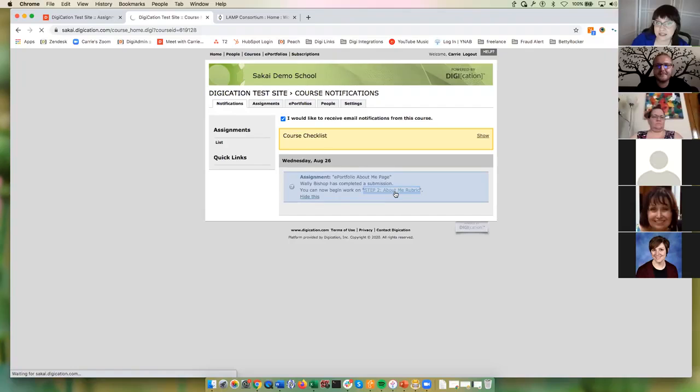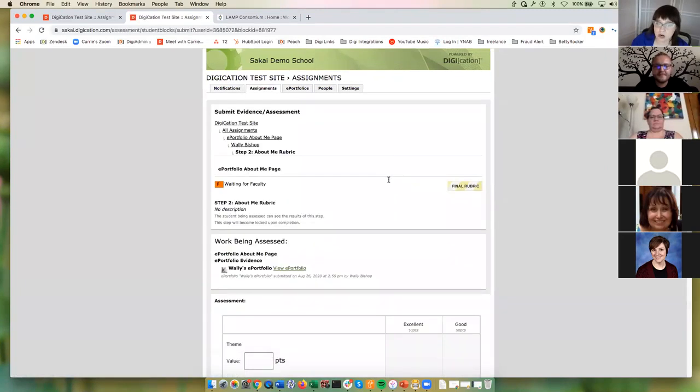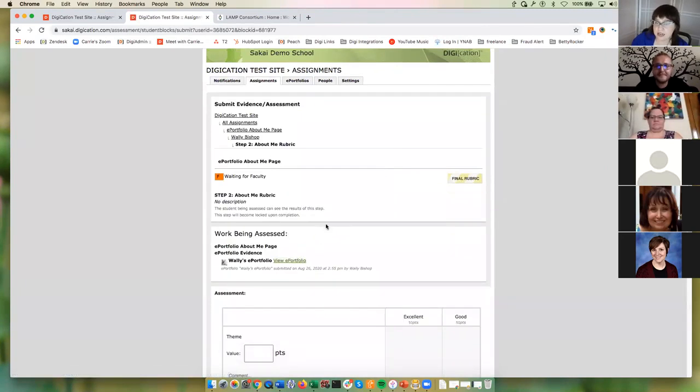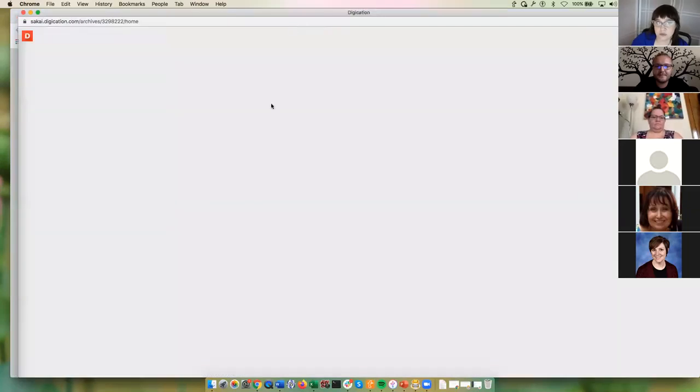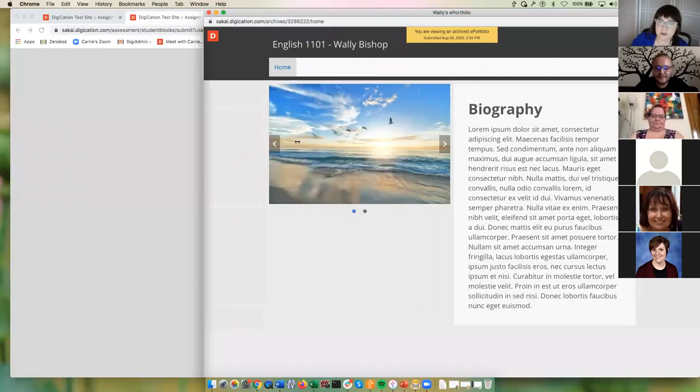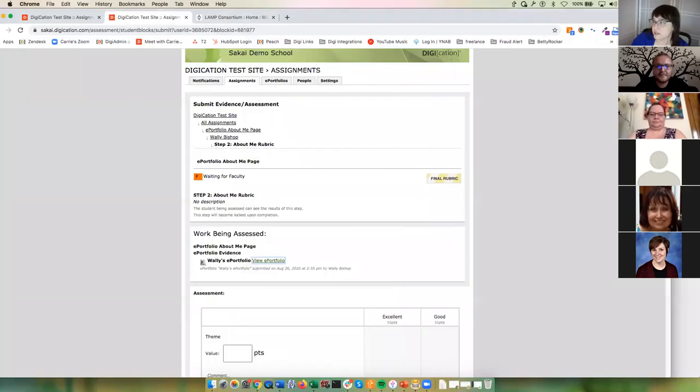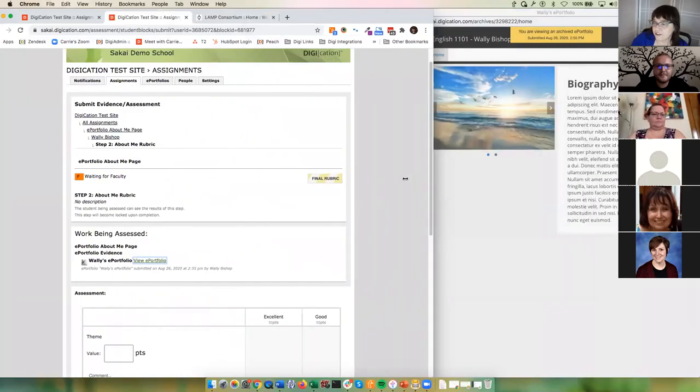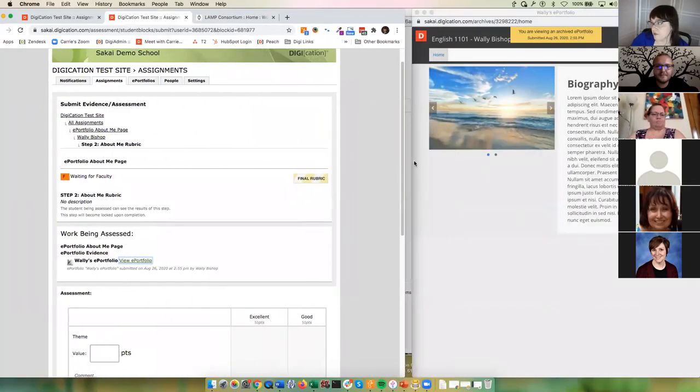So I can click this. It's going to take me right to the rubric for Wally's work. And here's the work I'm assessing, and I can view the ePortfolio. It pops up in another window. So if I want to get creative, I can put them beside each other and fill out my rubric while I'm viewing his ePortfolio.